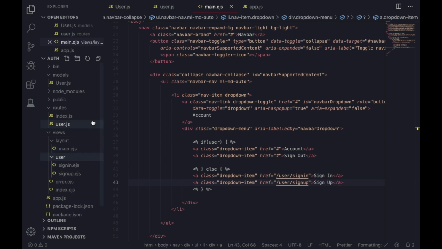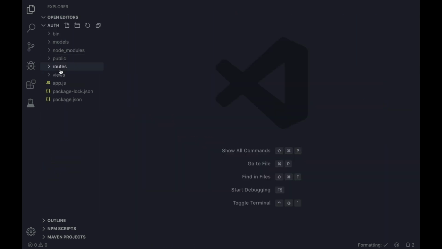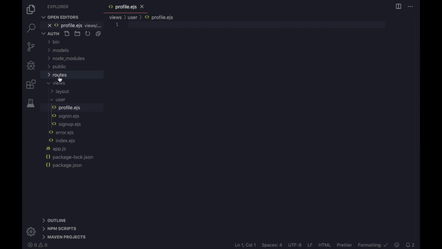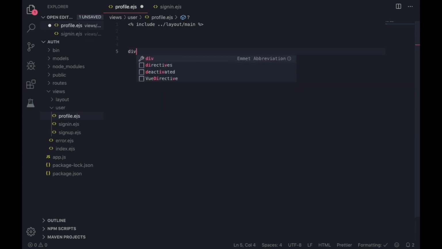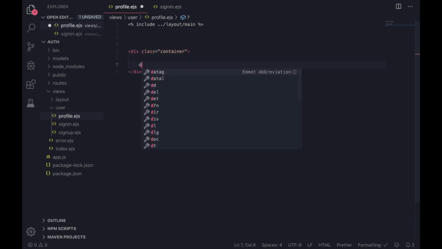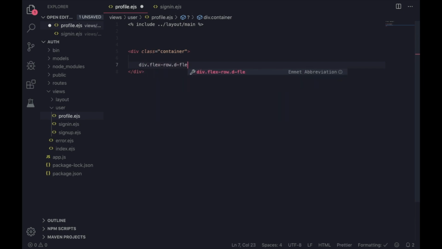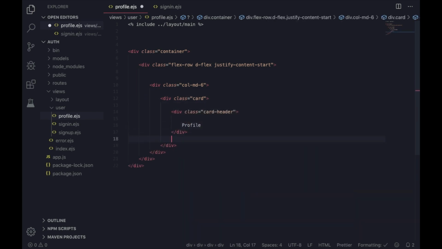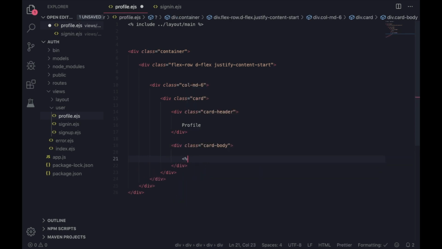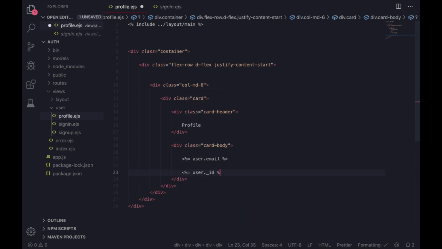Let's go to user and create here. First off, let's close everything. And then inside views/user, let's create a new file called profile.ejs. And let's copy at least here the include, paste it in. And here we just quickly add some styles, so a container, and again div flex row, and then justify-content-start this time, div col-md-6, and then again a card, div card-header, profile, and then here div card-body.